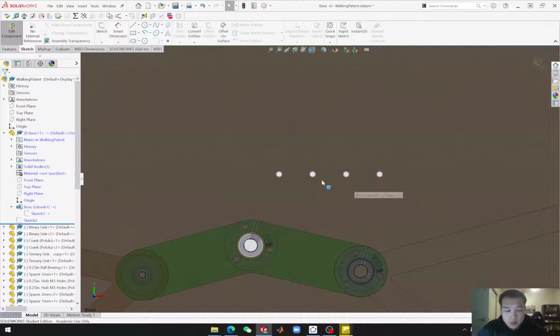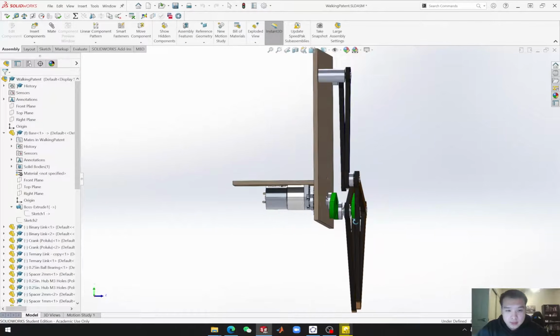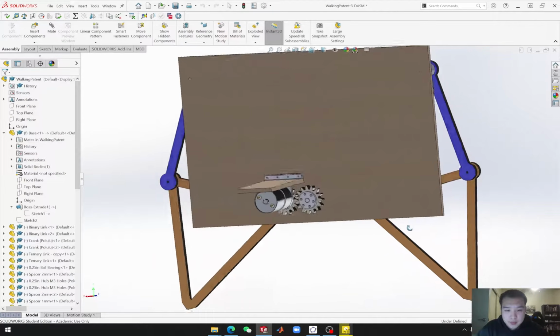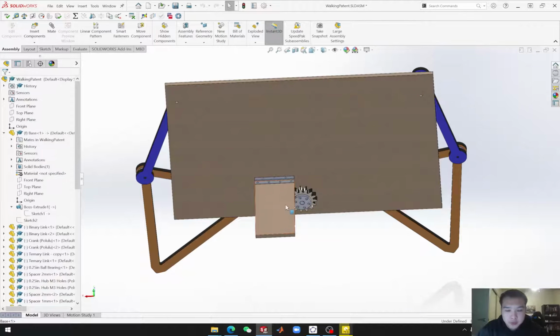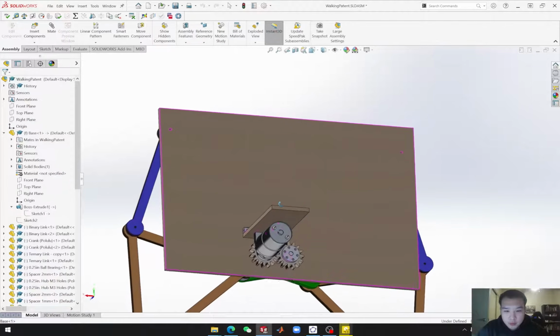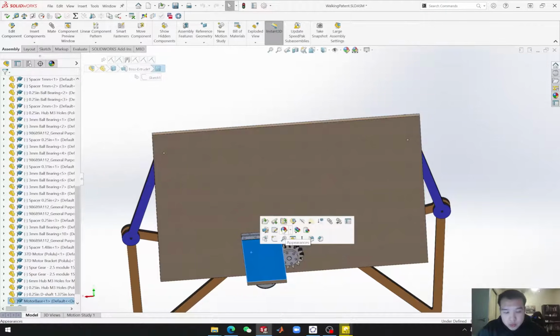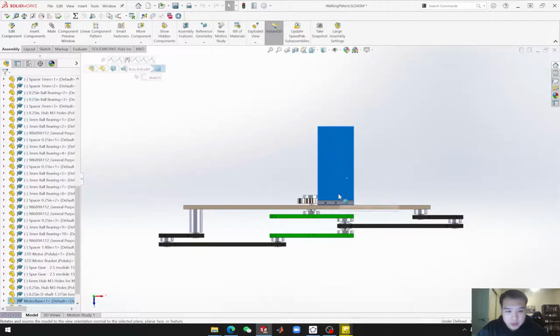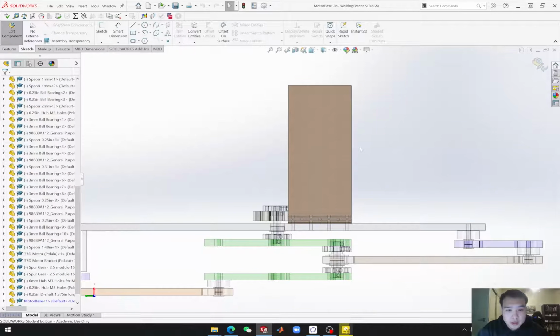So see, we have the holes for the base. Okay, that looks good. And then we will need to drill the holes for the motor base. So 2 sets basically. I mean normal to this surface again, and then add a part.